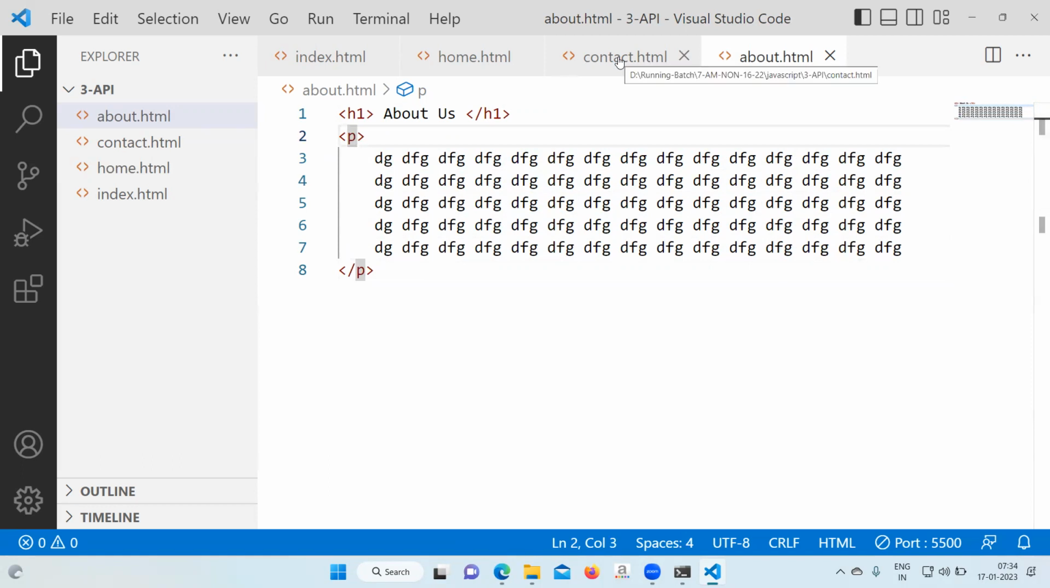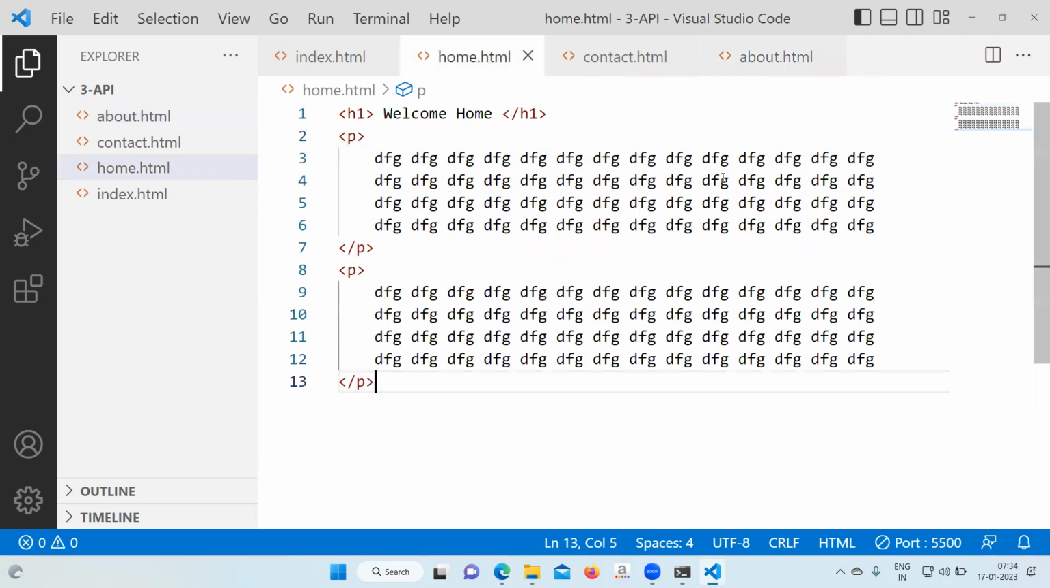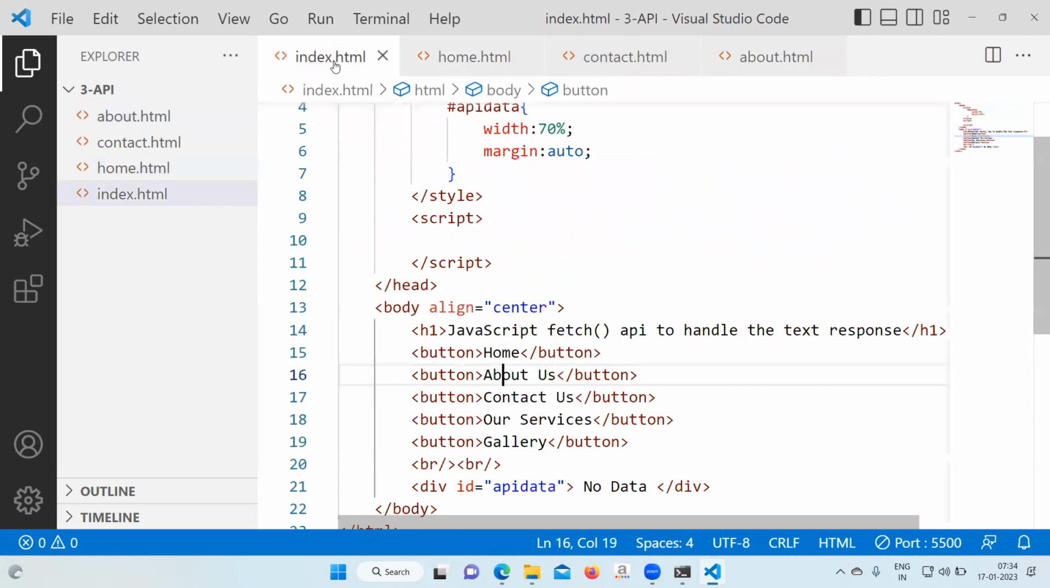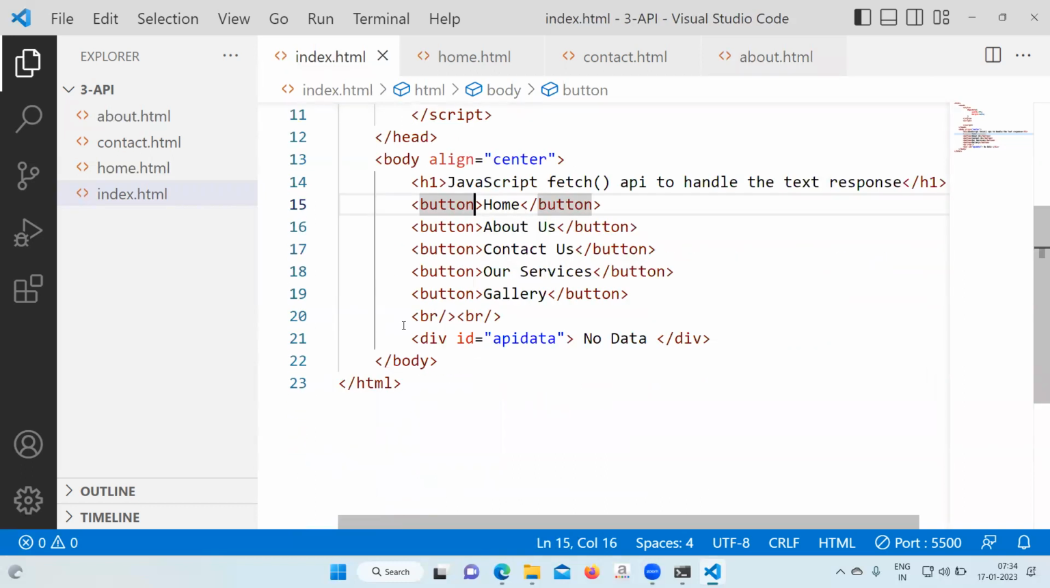Okay, so home file is ready as well as about file is ready and index file is ready. The target is when you click on home, the data from home file should come and display under this division. That's called as API data. When you click on about, the content from about should come and display under this division. That is called as API data.